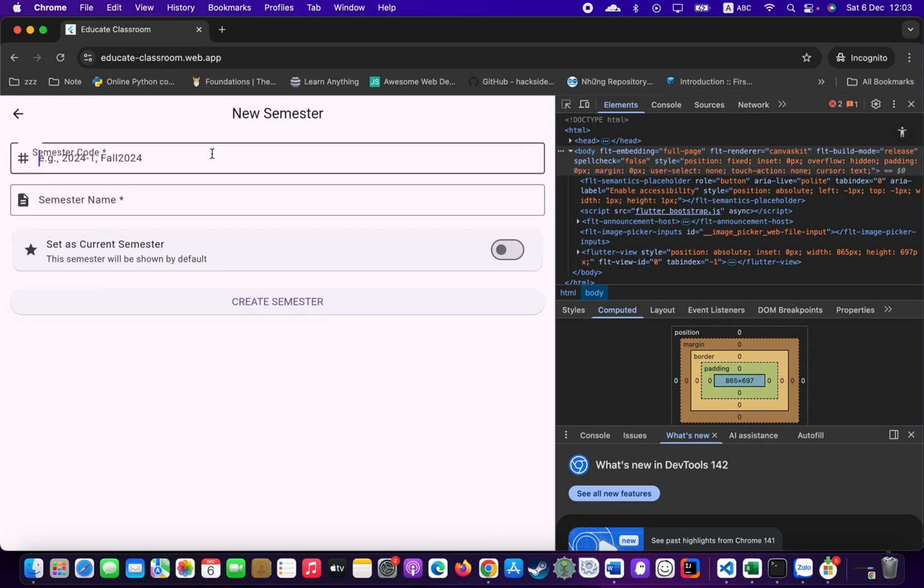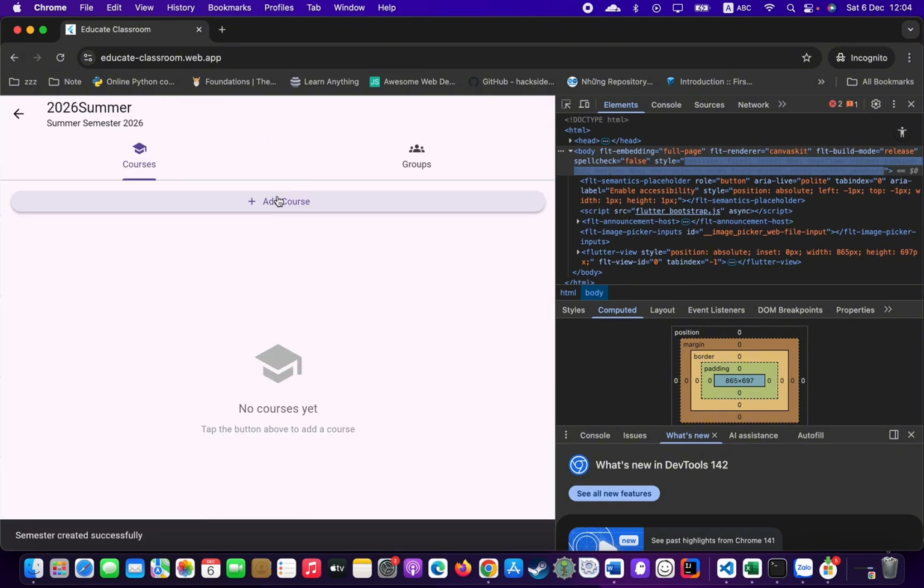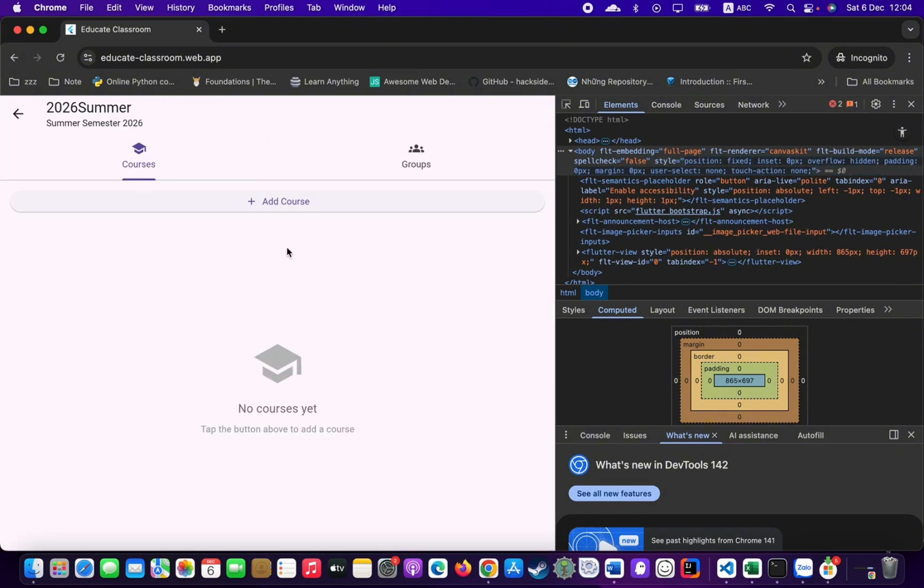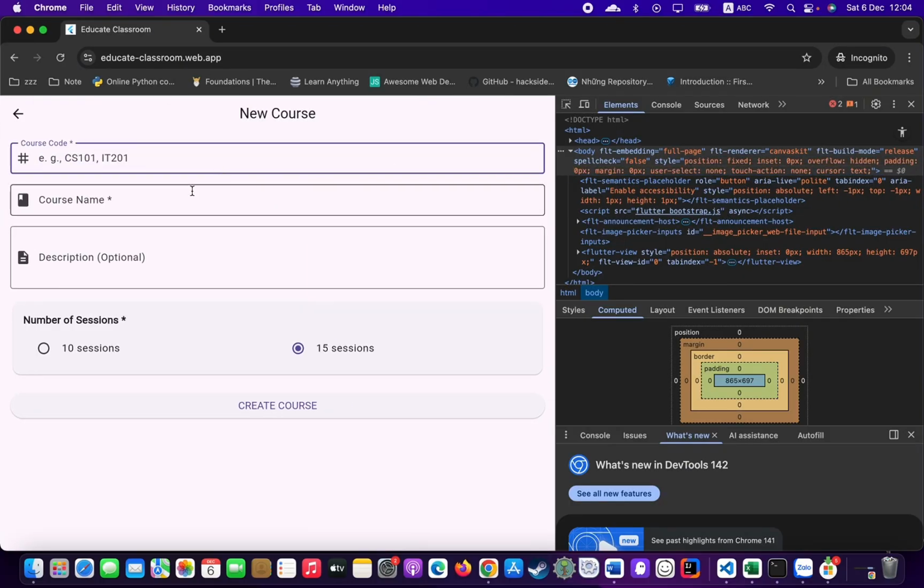So, if we have any plan for the future, let's say we will add a mock semester, summer 2026, let's say summer semester. Because it's the future, it's grayed out here, and we can add a course. We can also add a course to that semester.